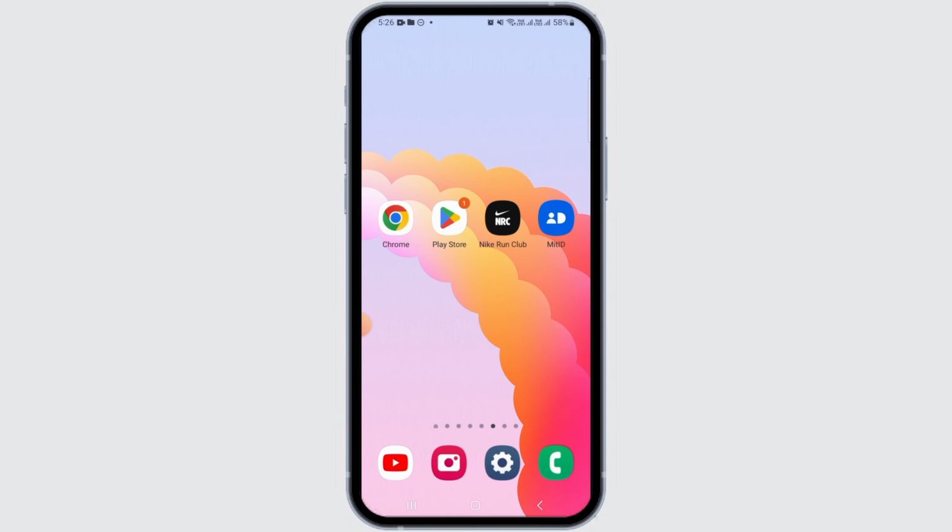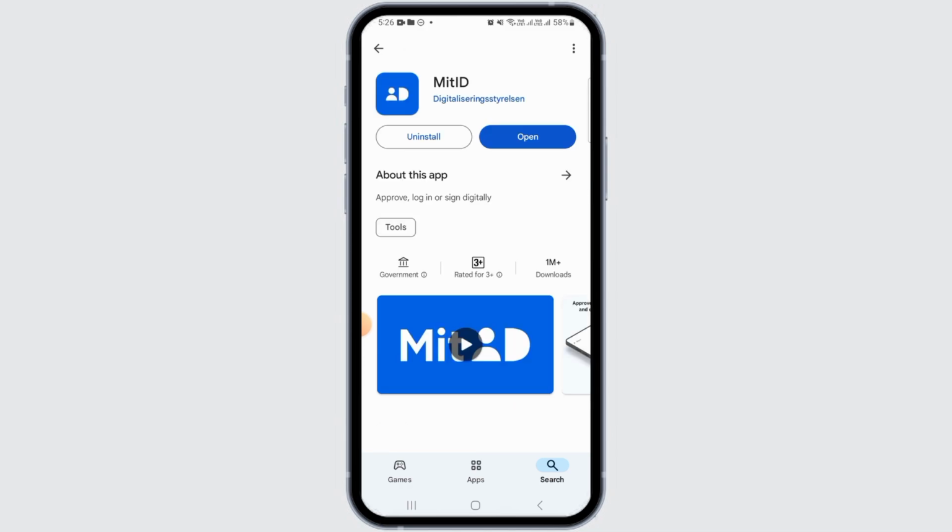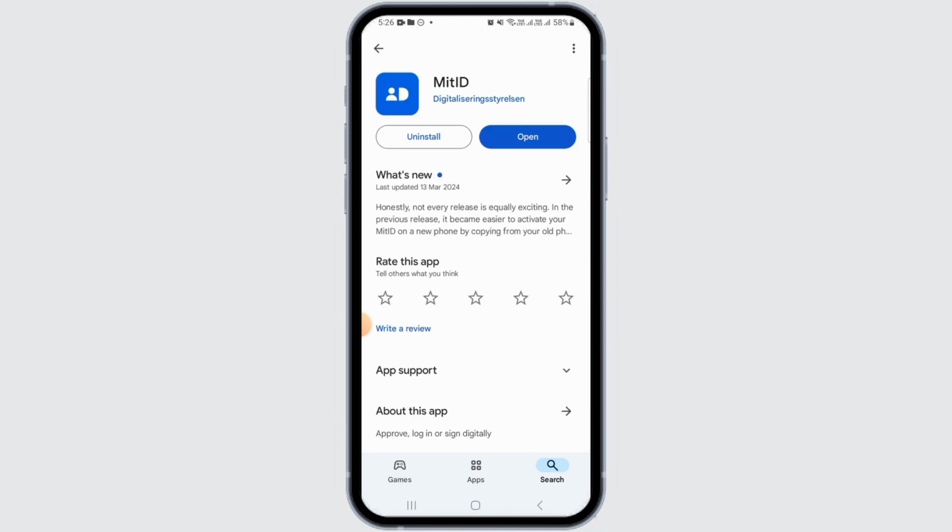Let's begin. In this video, I will guide you on how you can sign up on MitID account. For this, you want to download the MitID application on your device. If you don't have this app, you can head over to Play Store and download this application on your device. Once it has been downloaded, tap on the Open option.